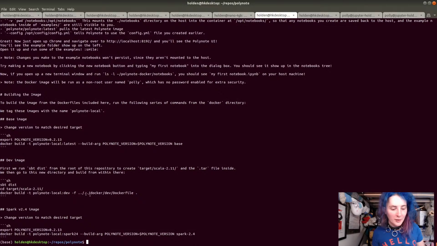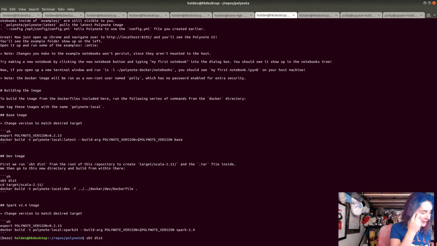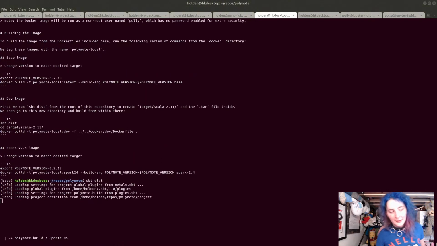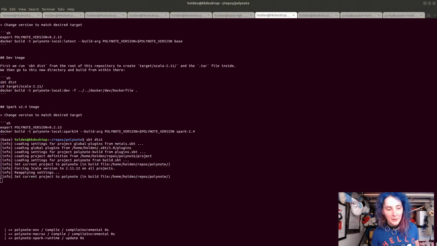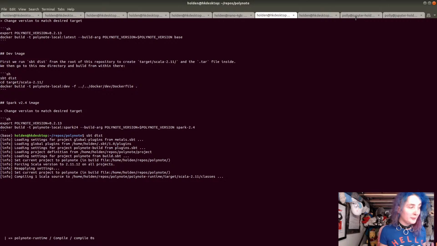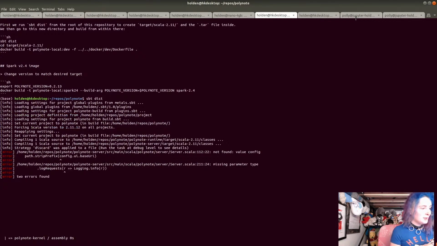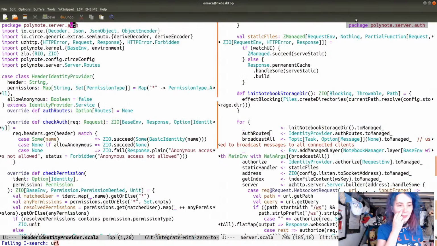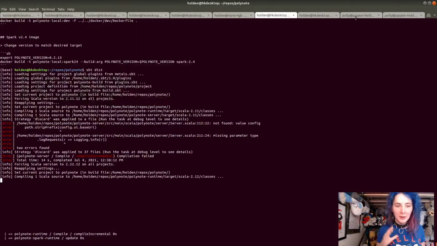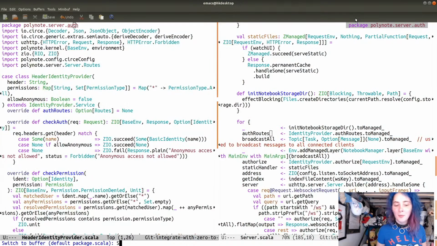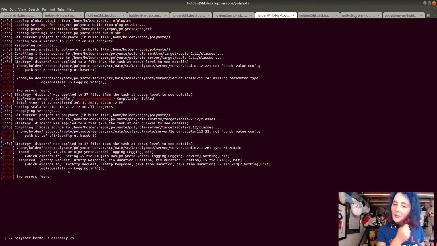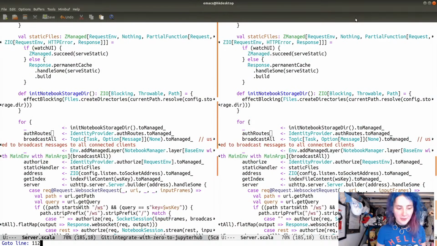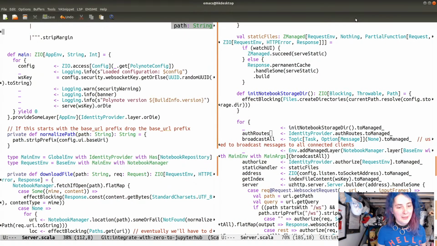There is a dev package. Okay. Section sbt dist. So we'll see if this works. I don't think we're gonna finish it, and that's okay, because what we've learned from doing this is that we need to change some things in how Polynote treats base URIs, because my assumptions around how base URIs were handled didn't really match.